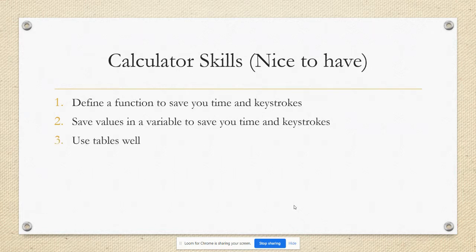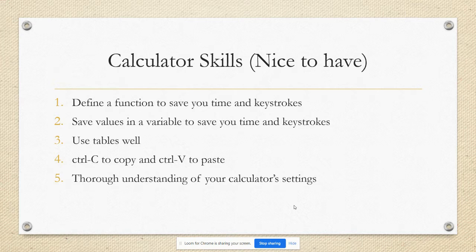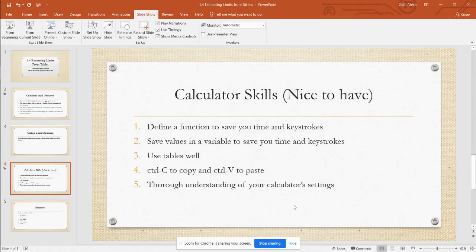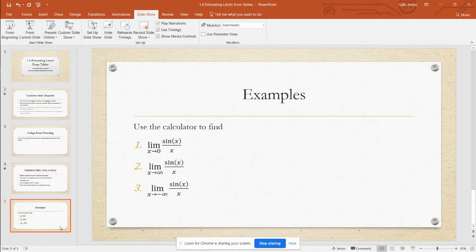You should be able to use your tables on your calculator. You should know about Control C to copy a value and Control V to paste a value from one window to another. And then I really want you to have a thorough understanding of your calculator settings and what your settings should be for my class. We are going to be doing the example of finding the limit as x approaches 0 and infinity and negative infinity of sine of x over x. We have definitely seen these limits before, but we're going to use a calculator and tables to find these values.